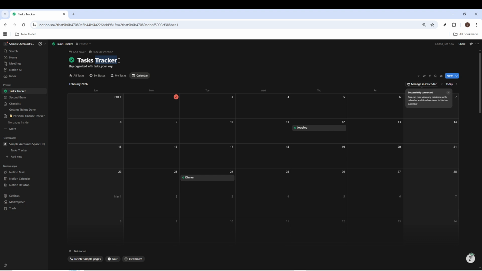This setup works instantly, requires no third-party tools, and makes managing tasks fast, reliable, and simple. And that's it. You've just learned how to schedule Notion tasks instantly using a calendar-based task tracker.